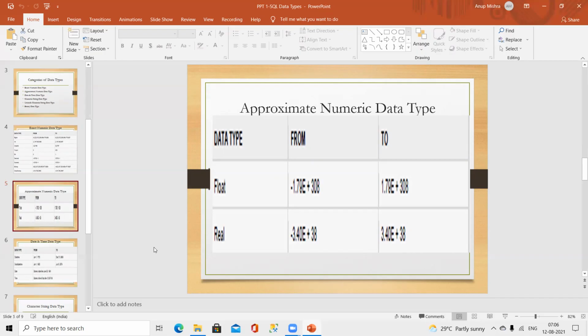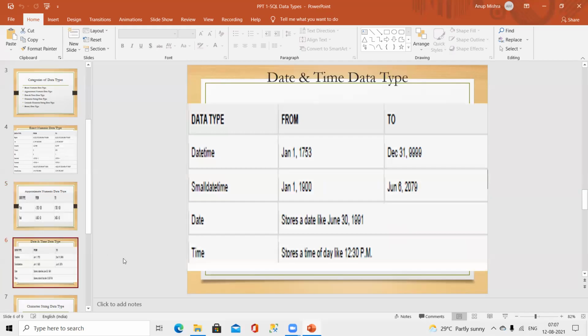The major thing that I want you to learn, or the takeaway from this class, is understanding the difference between char and varchar. So we'll talk about that soon.